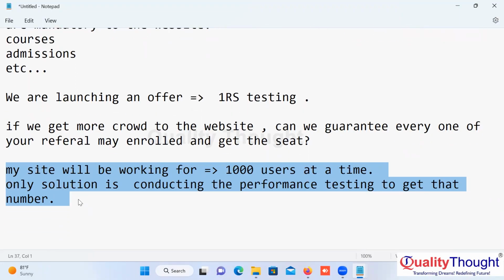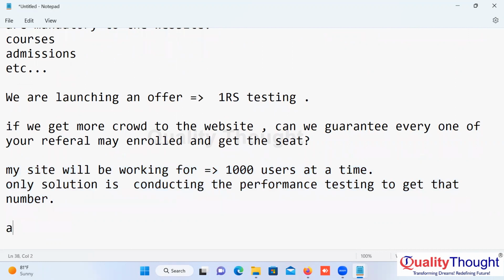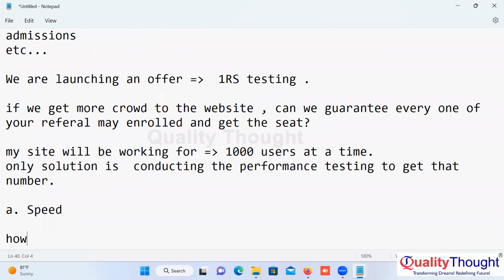So to evaluate this, the first factor influencing performance is speed. What do you mean by speed? How quickly your application is responding to what?